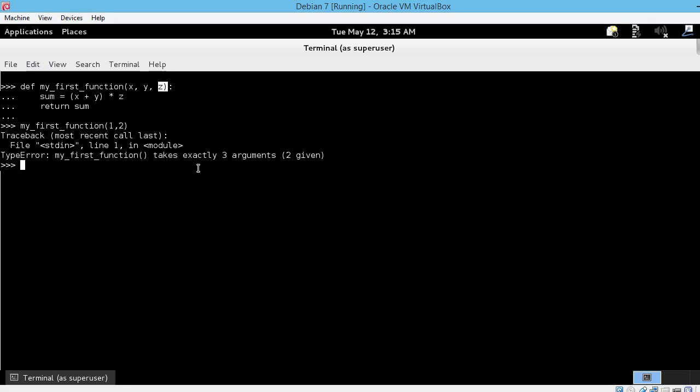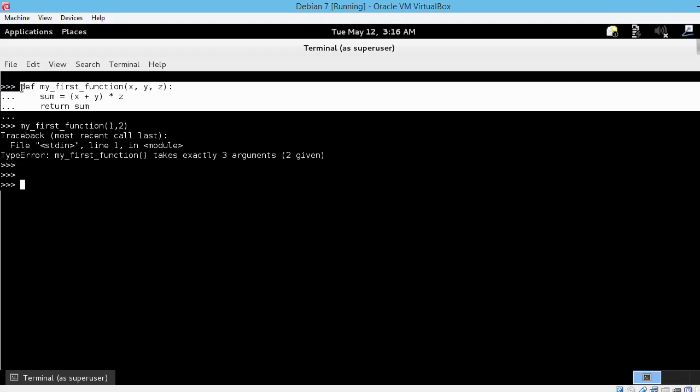Keyword arguments allow us to ignore the order in which we enter the parameters in the function definition, or even to skip some of them when calling the function. Let's see this in an example using the same function as earlier. So let's refer to the same function, my first function. Using keyword arguments means you can specify the parameter name and assign it a value inside the function call.